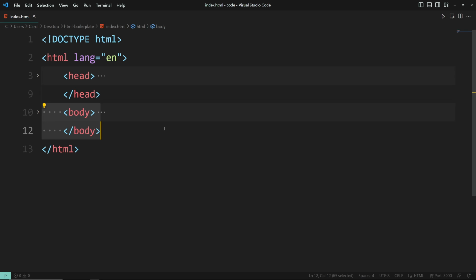The body tag represents the main content of the HTML document. It contains all the visible content of a web page that is displayed in the browser, such as texts, images, videos, links, forms, and other elements. The body tag is required in every HTML document and must be included after the head section.